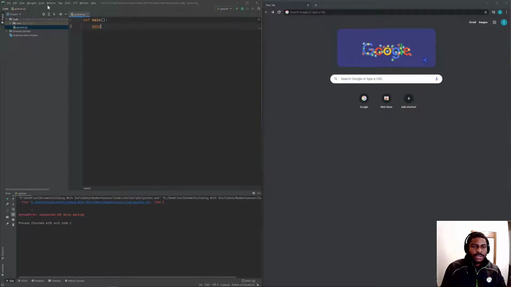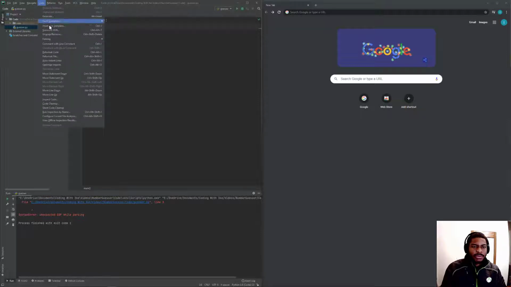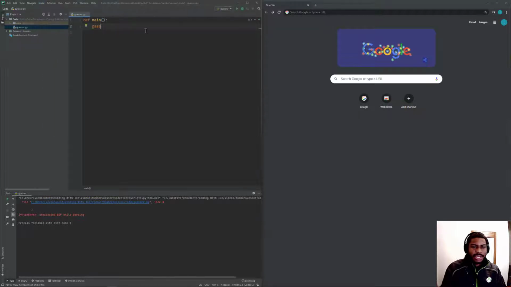I also like to go up to code and reformat just to make things look nice. It didn't do anything there, but once we add some more code, it'll make some changes. And now we'll actually call the main function in the global scope and reformat. And let's run it just to see if everything's working correctly. Okay, process finished with exit code 0, all good.